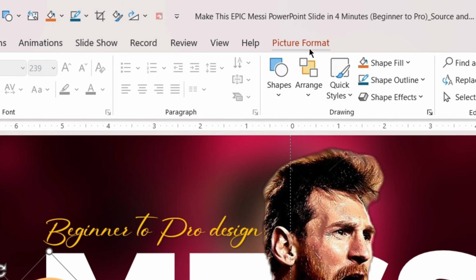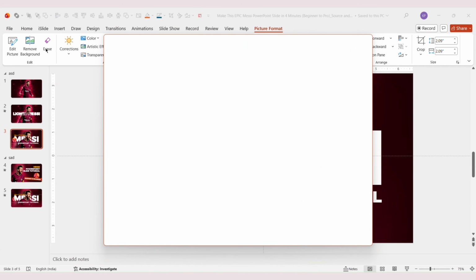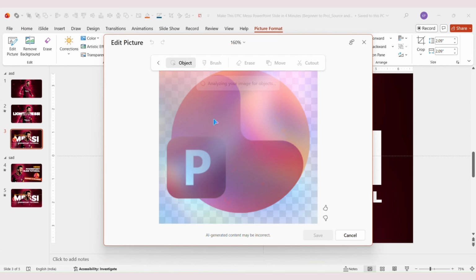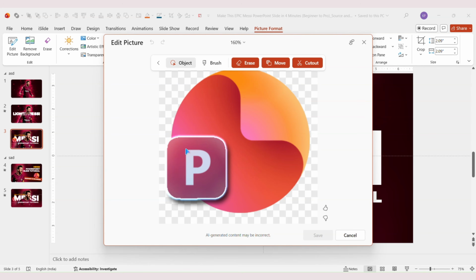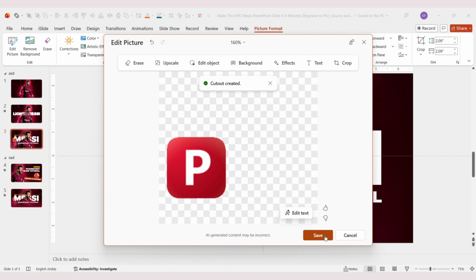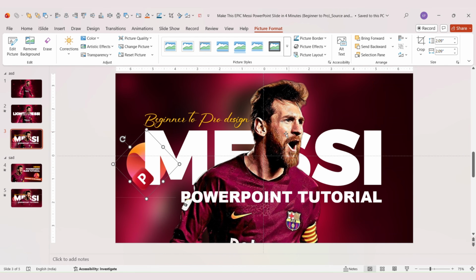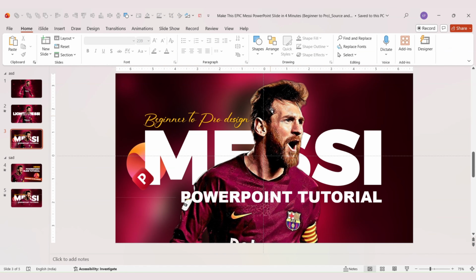Now as for this one, let's go to picture format and edit picture. Then you can click on the edit object and you can wait for it to analyze your image, and when you're done you can click on object again and you can click on this portion and you can click on the call out. Now let's save the picture like that. As you can see, everything has been erased except for the selected portion.